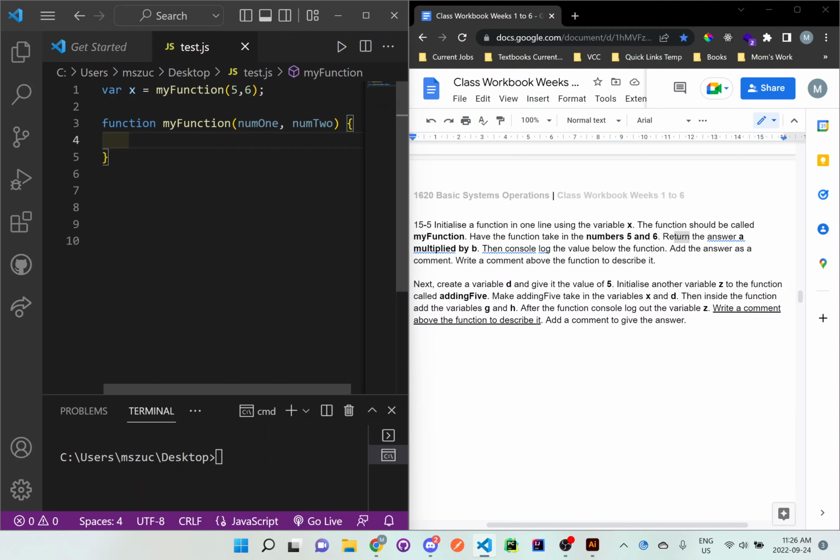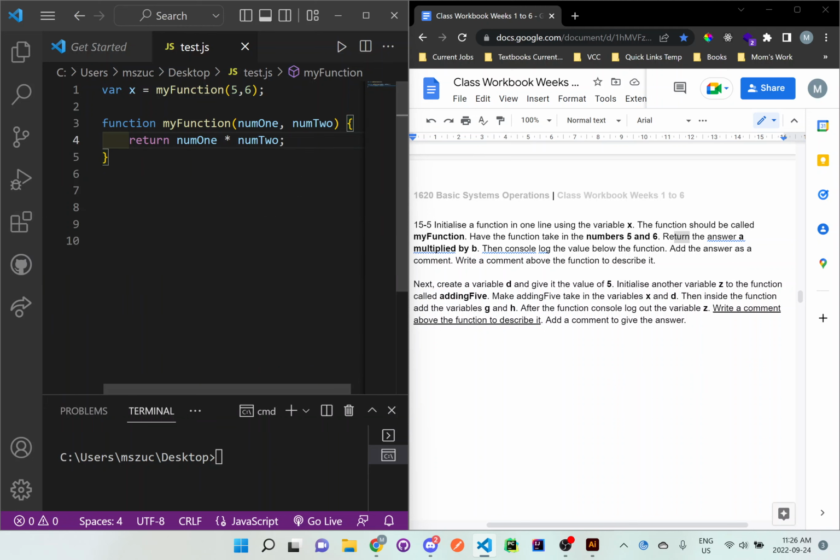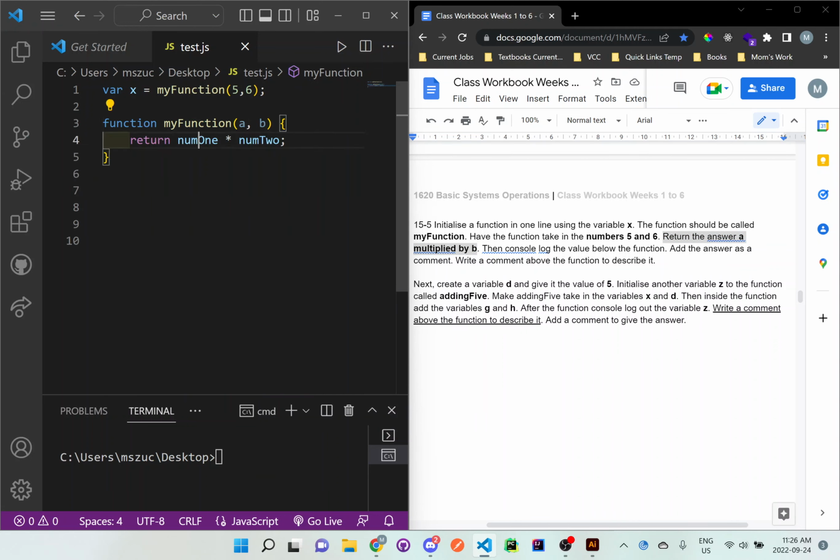So we can perform what we want in here, and we will return the multiplied value, so num1 multiplied by num2. It says right here, return the answer a multiplied by b. Oh, it says a and b, so we'll just do what it says, a and b. So it's giving you the values already, a and b. So multiply a times b, and it will return that right back up here. So 5 times 6, that's 30. That'll be assigned to the value of x.